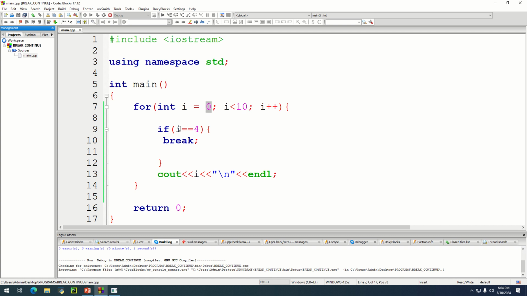Then it will now check, is 3 equal to 4? Of course, it's not met, right? So it's still going to print out the value of I. Then it will increment I by 1. So I becomes what? 4 now. So the system will check, is 4 less than 10? Of course, 4 is less than 10.